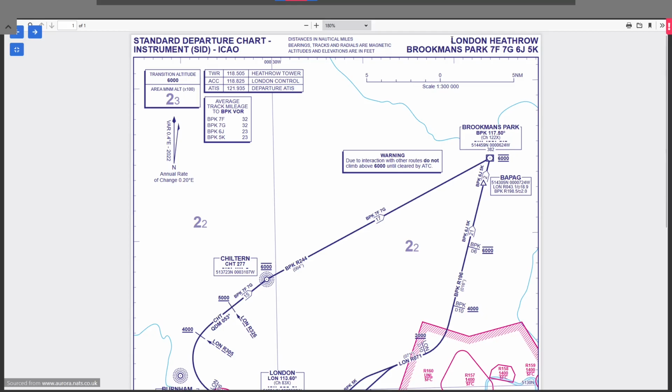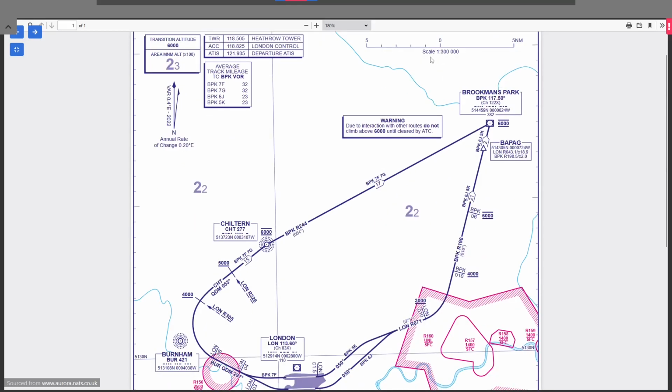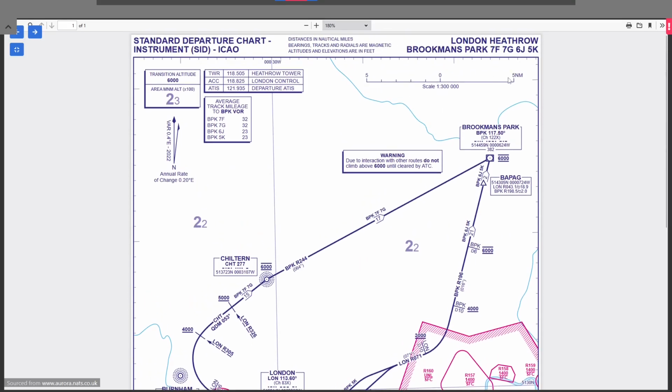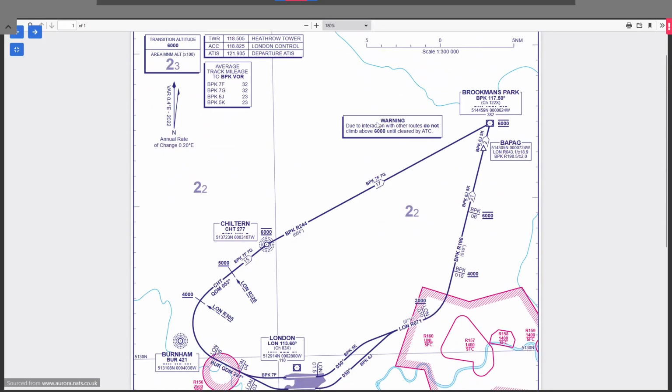This is 6,000 feet, and this is the altitude in which you swap from the local QNH to the standard pressure. Right at the top, we can make sure we have the right airport by seeing London Heathrow. And we can see all the departures covered in this chart. Then we can see the scale, which you won't really use that often. Then coming down, we can see we have a warning, and we'll come on to that later.